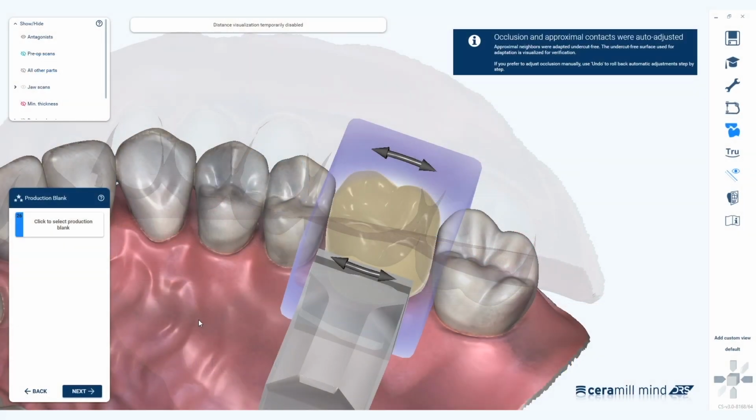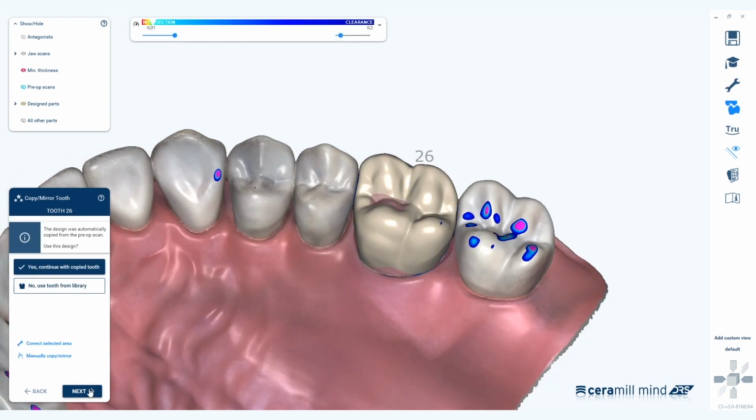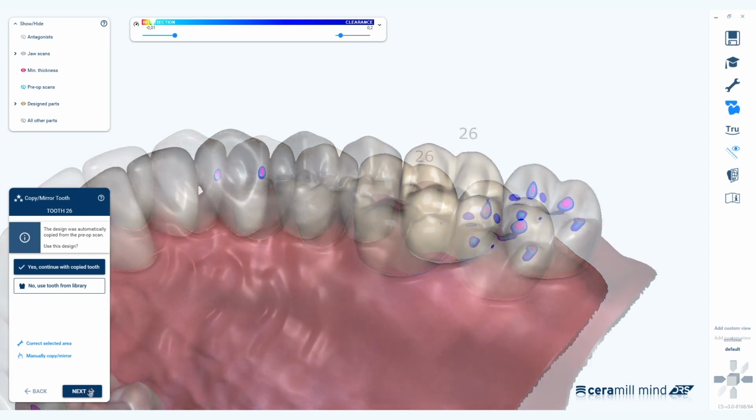In this tutorial video, we will explain the copy pre-op design workflow. This wizard step will start automatically as soon as a pre-op scan is available within the AGLive patient case. Let's have a look how it works.